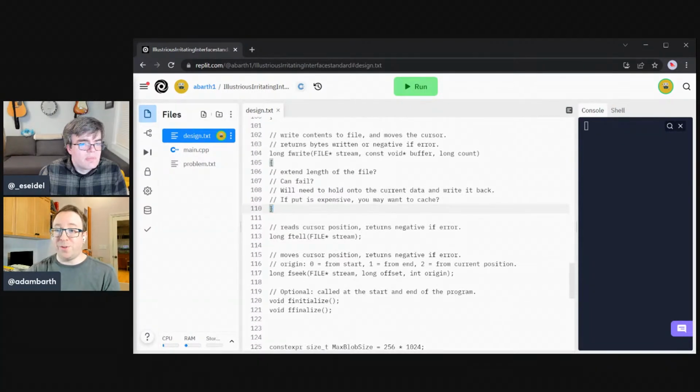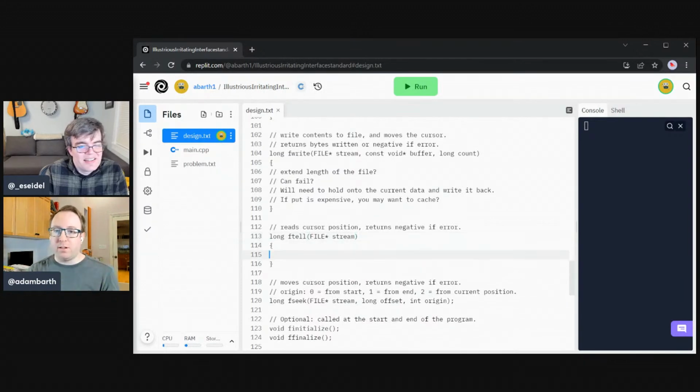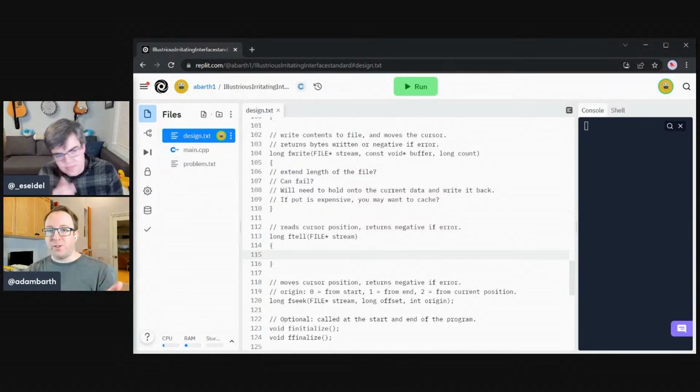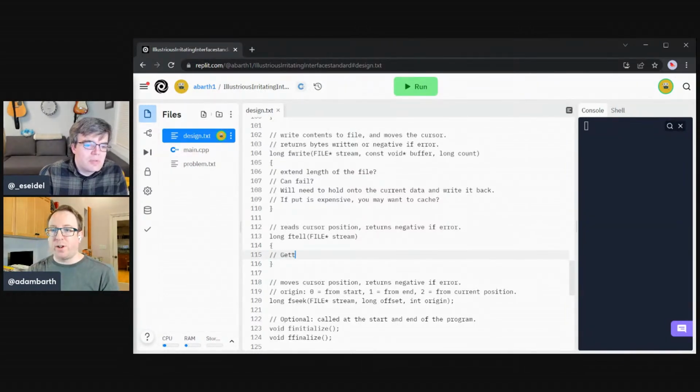So tell is finally an easy one. You're going to need some basic data structure that's like, here's my file, here's my offset, here's my reference to the blob. This is just going to be a getter for one of the fields.